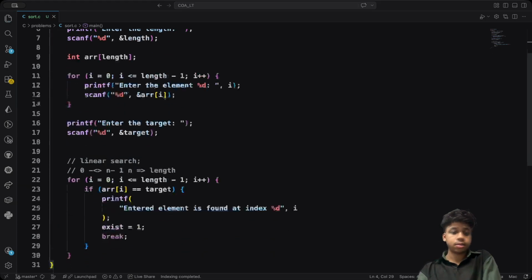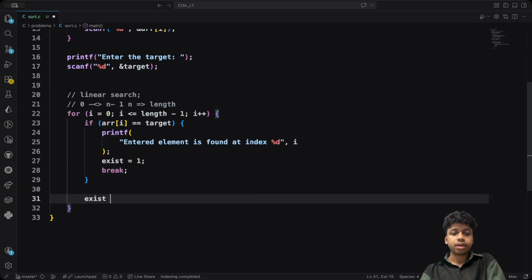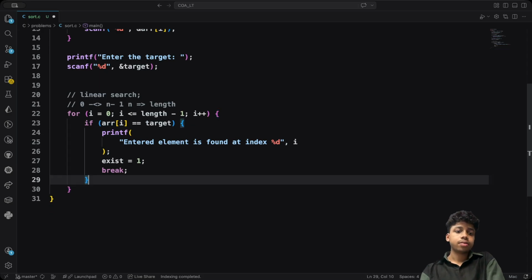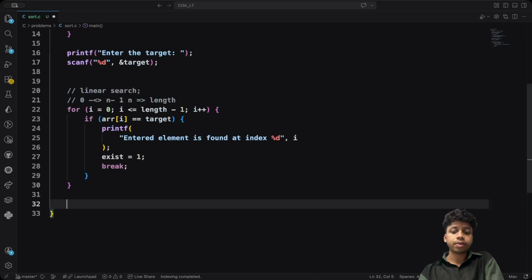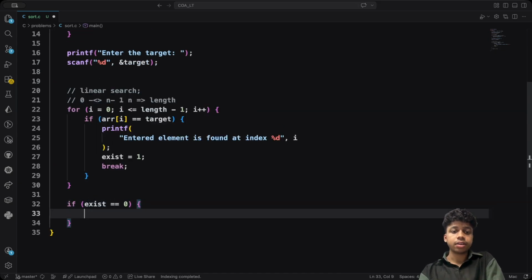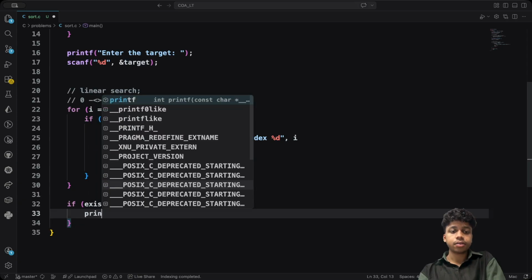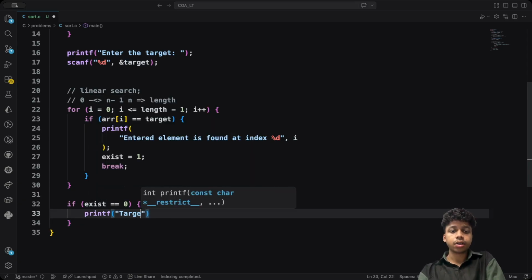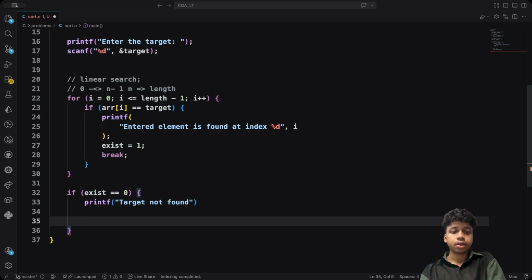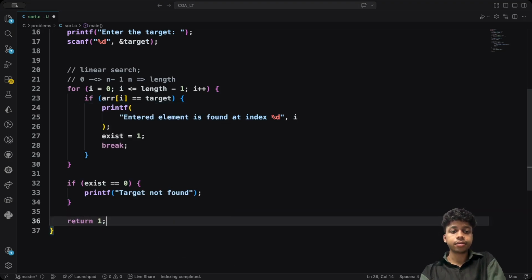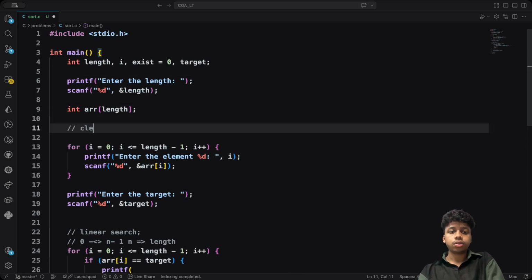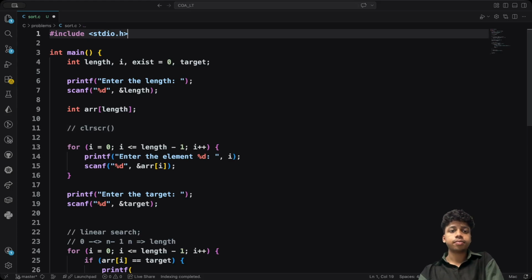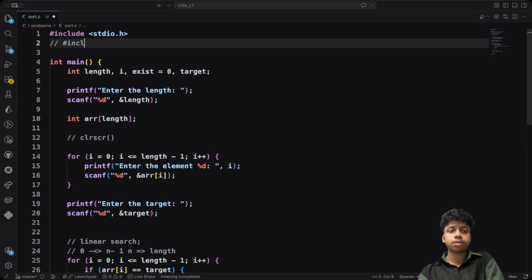Okay, why we put exist here: because exist becomes 1 only if our element exists. Otherwise exist remains as it is, which is 0. So we'll say if exist equals 0, then print element or the target not found, and just say return. Okay, we are not doing this in Turbo C, so if you are doing it, then please add these things, clrscr, these methods and these header files.